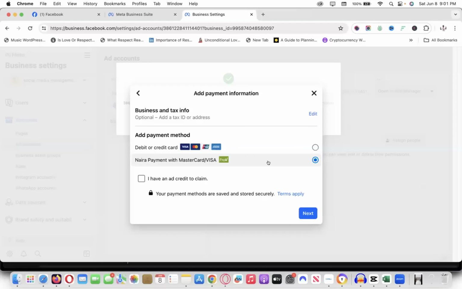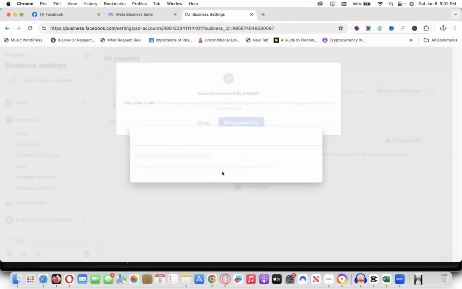Now, let me show you what you need to do. If you click PayU, don't click 'I have a credit, add credit to claim.' You don't have anything to claim. So click next after you have clicked PayU. Okay, click next. Now, I will show you exactly what you will see. After I've shown you this, I will now show you how to add money to your account. Very simple. But let's finish our setup.